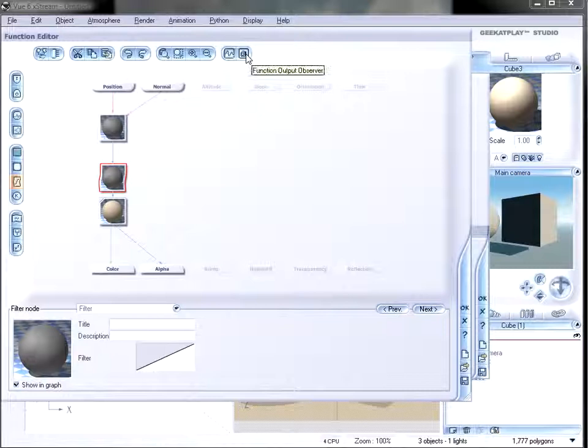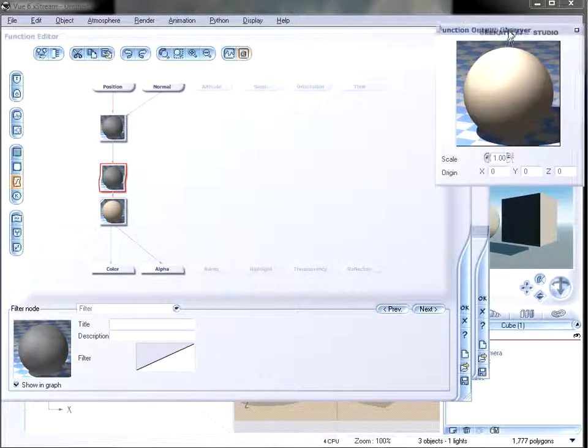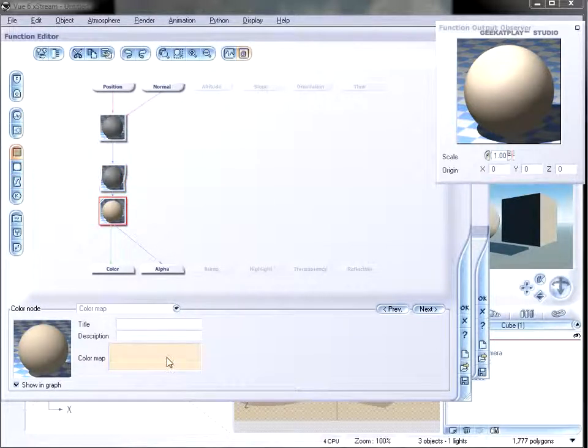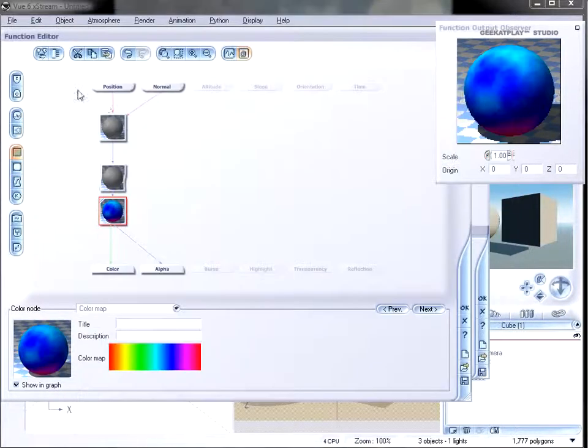Next, it's a preview output observer. I use it kind of all the time, so it's put right here. So let's look at the function observer. What it does, it's showing us the final result of what we will have. So if we go right here and we modify, let's say, very colorful, you can see how our material will look in the end.